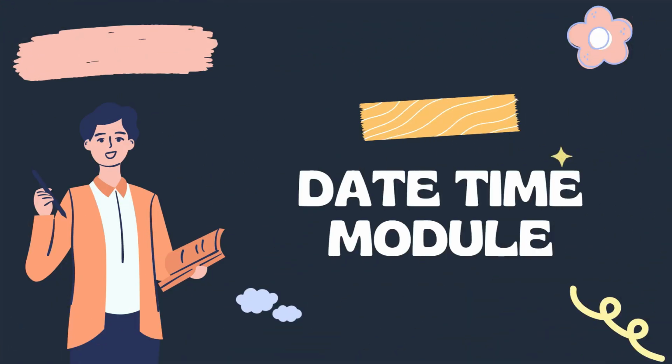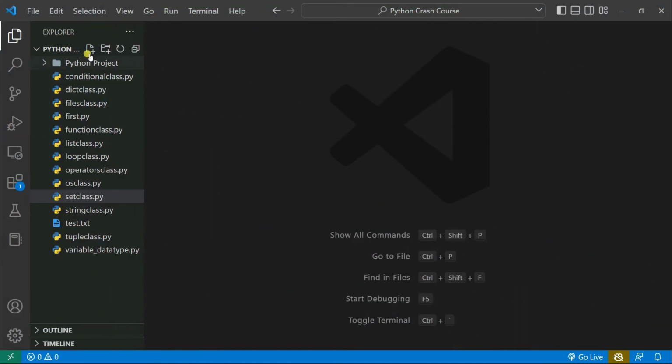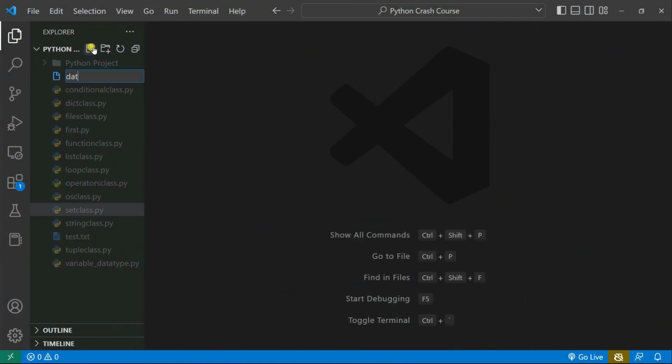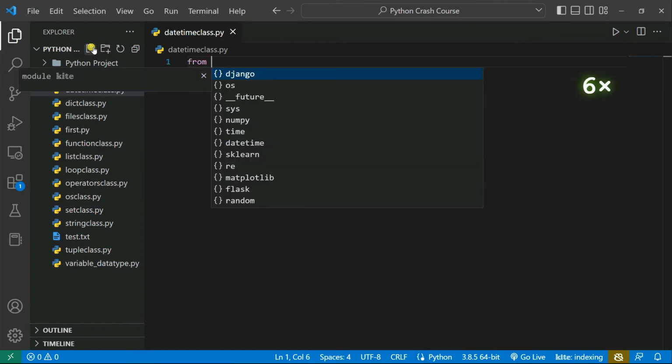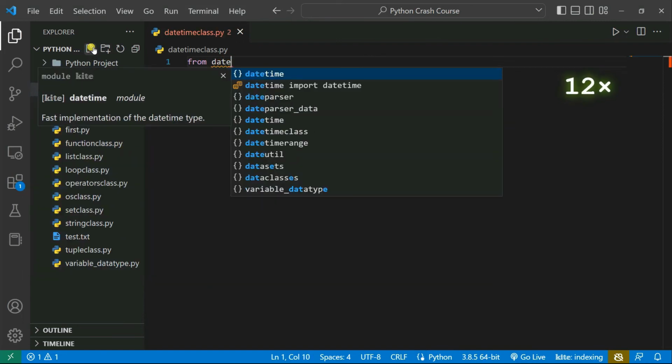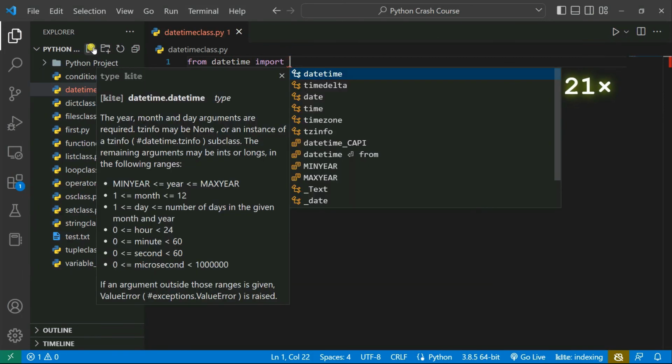So now let's discuss the datetime module in Python. This is the last topic of the Python crash course. Then we're going to jump into 5 beginner level projects using Python. So let's go to VS Code and create a Python file here, datetime_class.py. Because datetime is a kind of module, you need to import it. From datetime, we are going to import date.